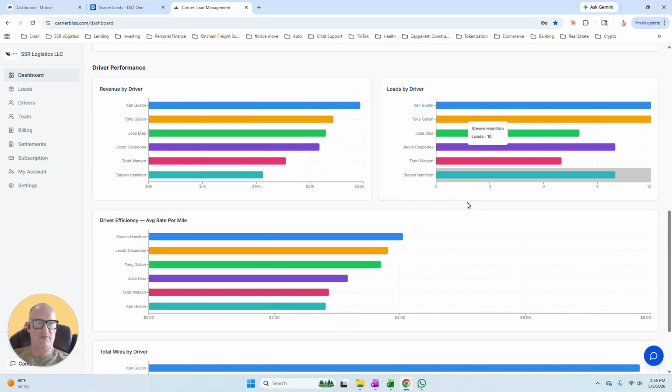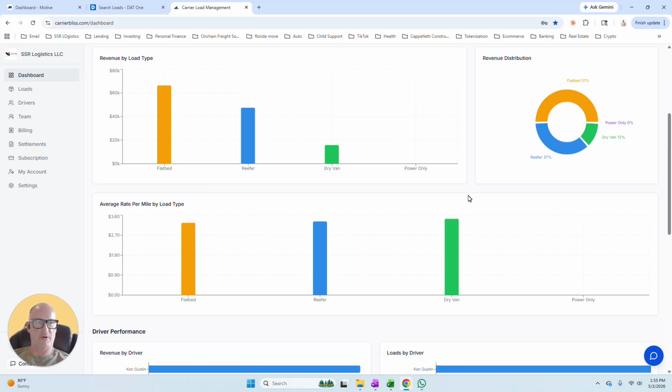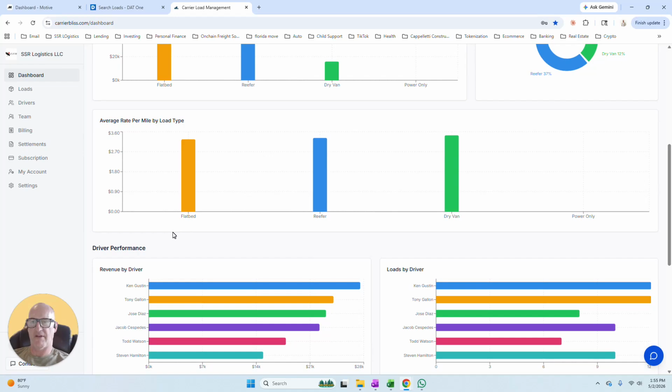Then we have some very useful charts, and you can see the revenue by load type. We can see our flatbeds are generating the most revenue, followed by reefers, dry vans, and we're not really doing any power only. We've got revenue distribution, what percent of the revenue is by flatbed, 51%, 37% reefer, another helpful metric there. And then the average rate per mile by load type. The dry vans, surprisingly, are getting the highest rate per mile, followed by reefer, and flatbeds a little bit lower. But this gives you a real good indication.